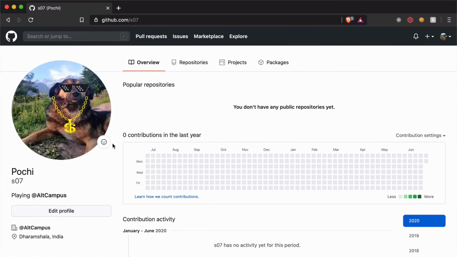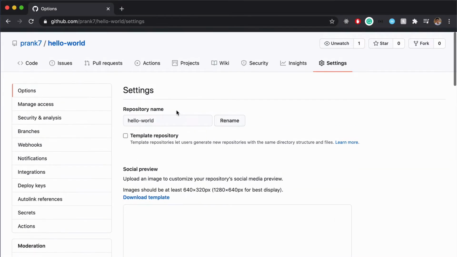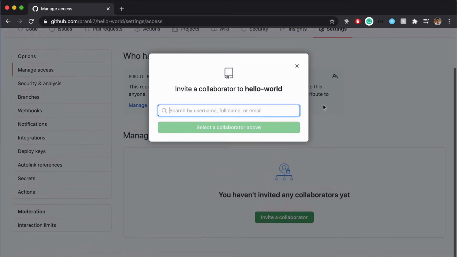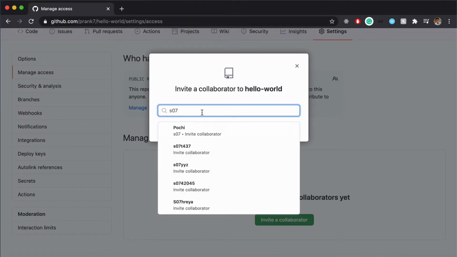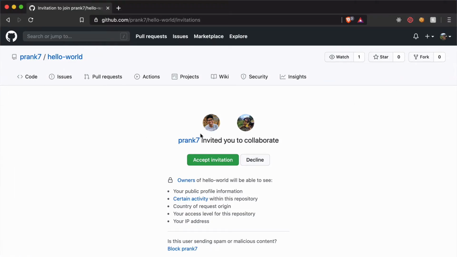Pochi also has a GitHub account. So let me add her as a collaborator in this project. I can go to Manage Access, invite a collaborator, Pochi. Here I'm logged in as Pochi and I can see the invite.